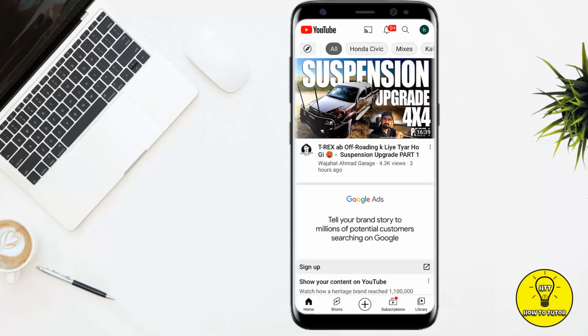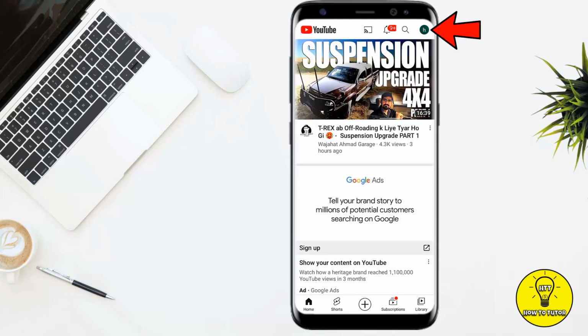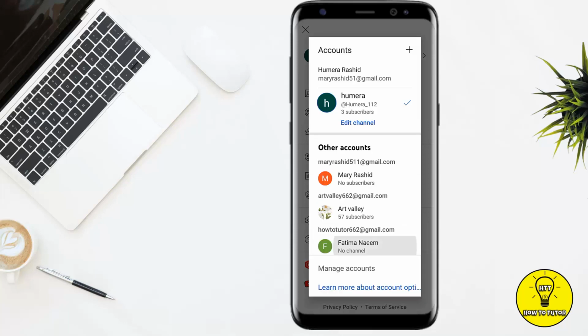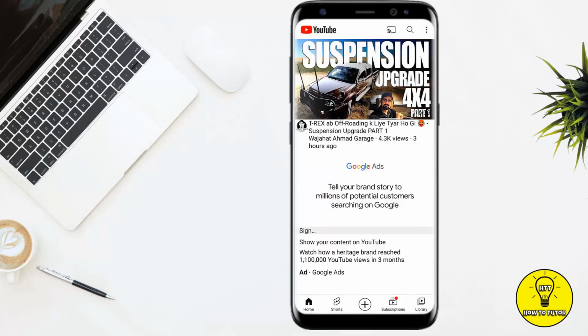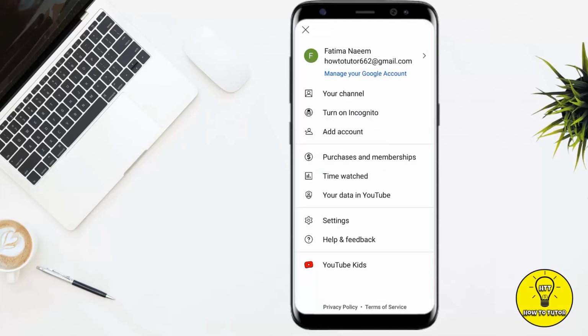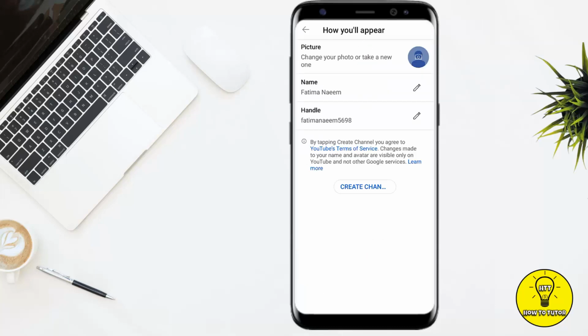After opening YouTube, you simply have to click on the profile icon at the top right corner of the screen. Then you have to select your new account from here. Our new account was this one, and we'll click on the three lines. After opening our account, we simply click on your channel, and here it will ask you to create a picture for the channel. You can type the name and handle of your channel.